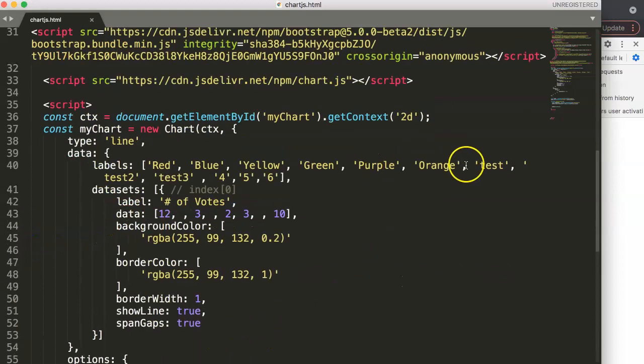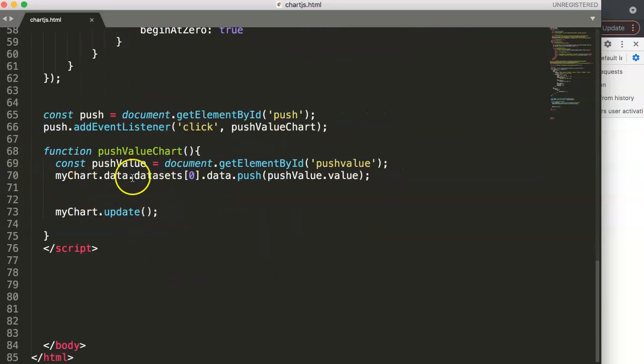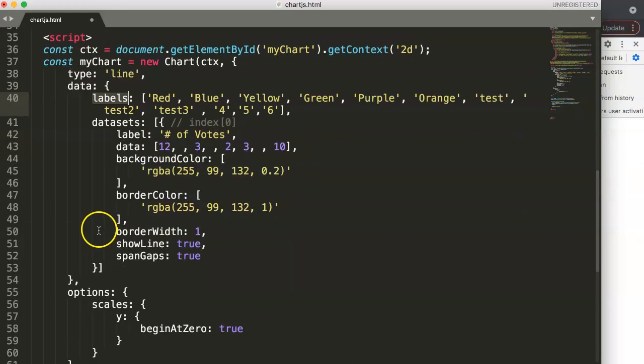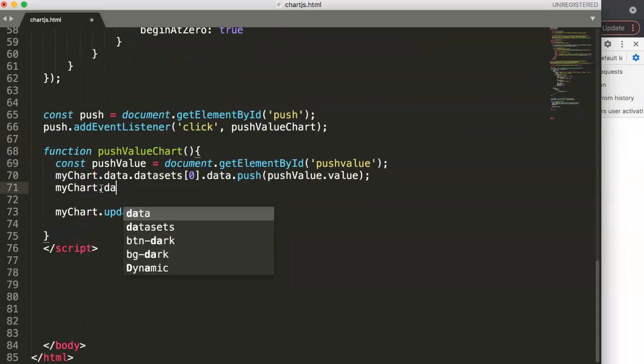So what we want to do is match up all of these. These labels should be added up every time the moment we click here on push. So what we're going to do here is add another item, and this item, well, we can just type this in. We say my chart. What is the item? Well, it's the labels. So my chart data and then labels. My chart dot data dot labels.